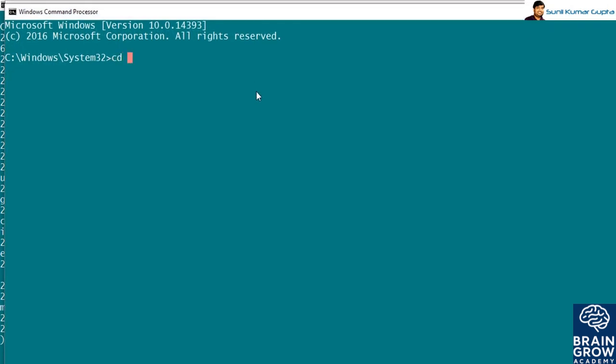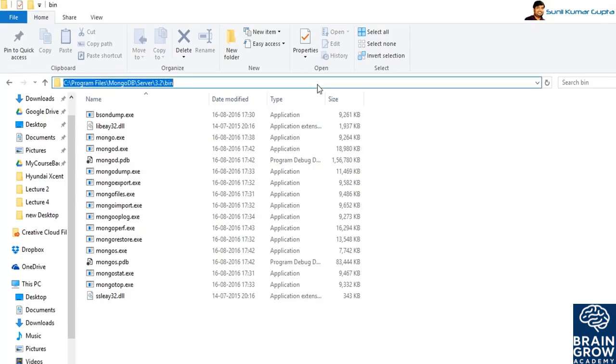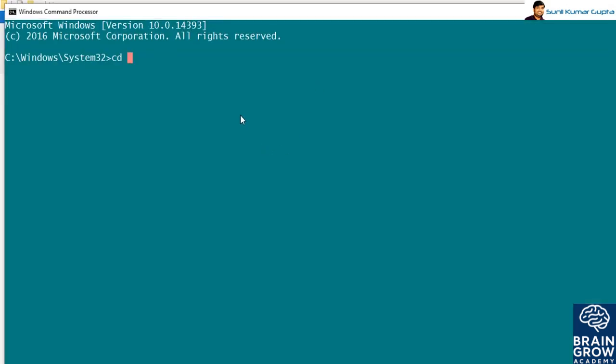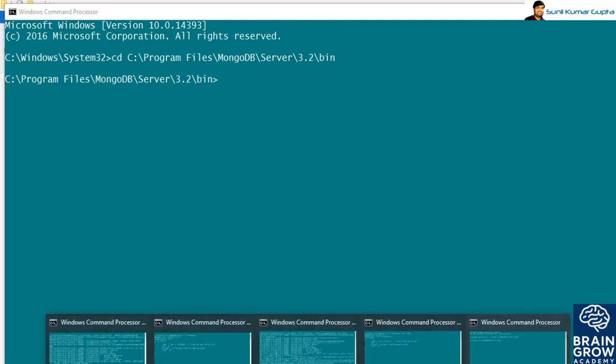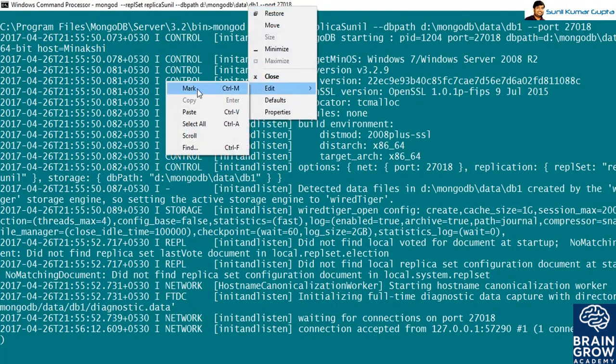Go to the MongoDB bin, and then let me copy the command again from here. I'll just copy.